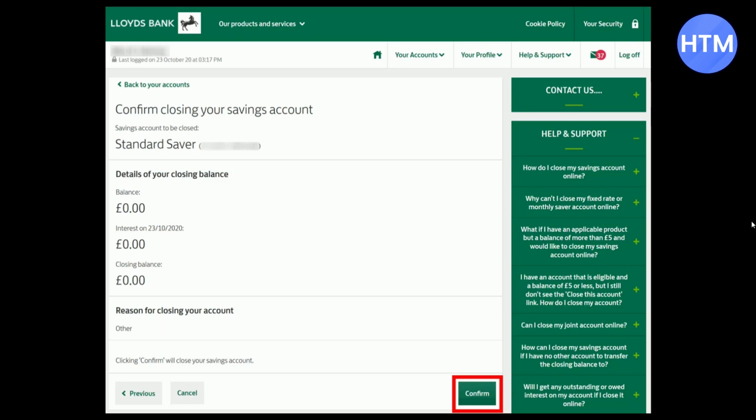So after hitting confirm, it will take up to 24 hours to close your account. After 24 hours your account will be closed.